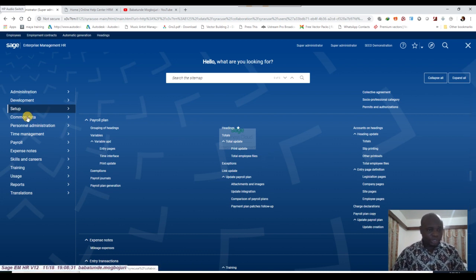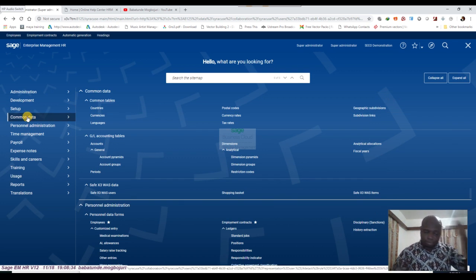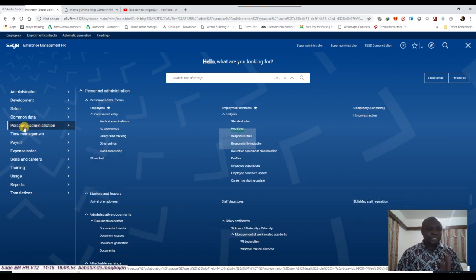I'm going to go straight to the common data. For those who have been in the X3 business for a while, you understand the common data. This is where you set up your dimension groups, your dimension pyramid, your fiscal years, your accounting pyramid, your accounting groups, and so on and so forth. This is where you set up your currency rates and your tax rates, and so on and so forth. Now we move straight to the personnel administration. The personnel administration is a module that is essentially compulsory. It's like a core module in the system.